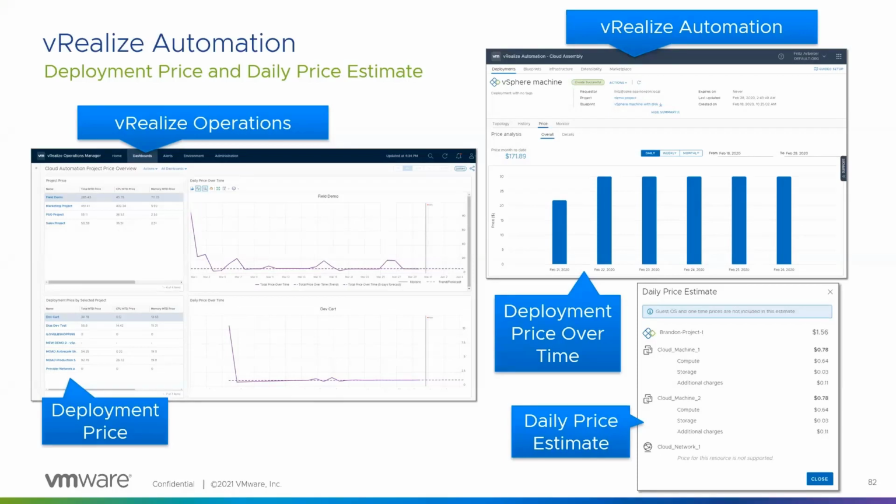You can see daily price estimates. So that's before you deploy some virtual machines. You can get an estimate of what the prices would be. And then once the VMs are deployed, you can track the prices of those virtual machines over time. So it's a really cool integration using the pricing. So that's important to note. The integration with vRealize Automation is based on pricing, not cost. It's based on price.